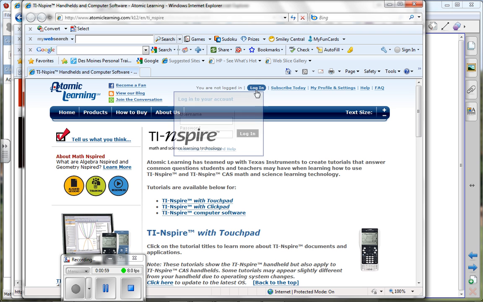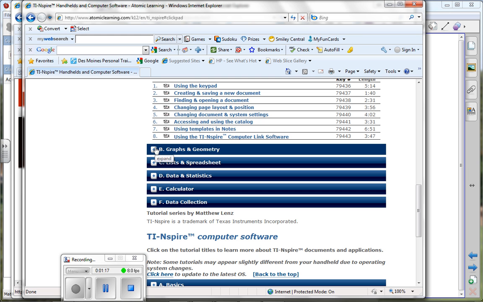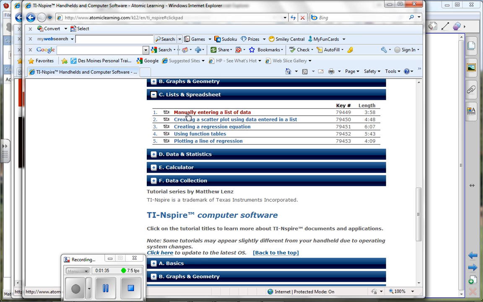You can work with the touchpad, the black one, or the click pad, the gray one, whichever one you want. And once you get into that tutorial, you've got the basics, and you have a whole way of doing things there. Let's see if it's on there on the scratch pad. But anyways, graphs and geometry, lists and spreadsheets. This is where you learn how to manually enter data into the spreadsheet and how to create a regression equation.